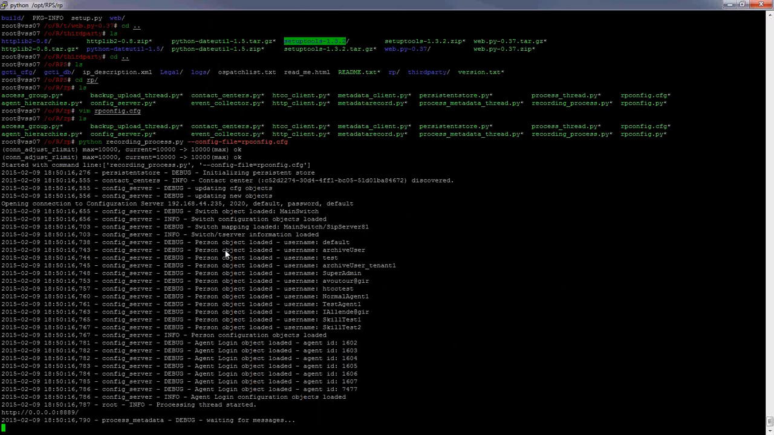The order of starting is important with recording processor script. If HTCC has been unavailable for too long of a period, then there are times when the recording processor may lose the contact center ID and not be able to post to HTCC. If that happens, then you just need to restart recording processor script.